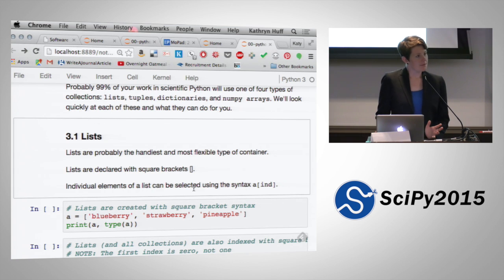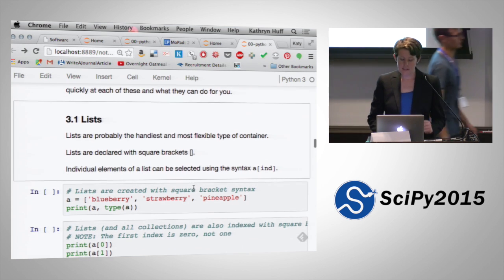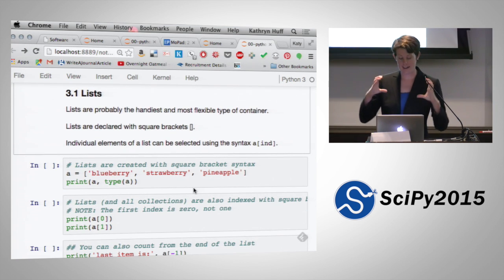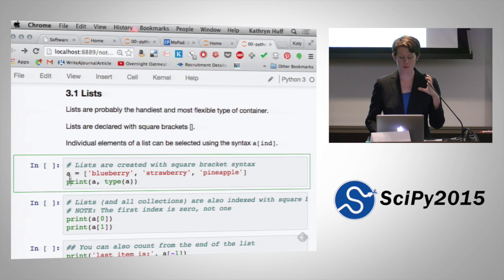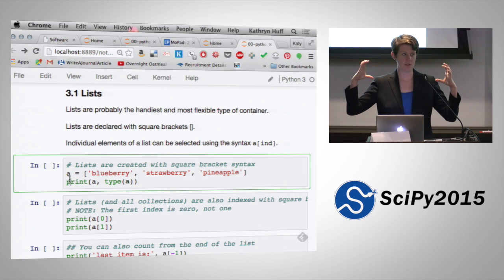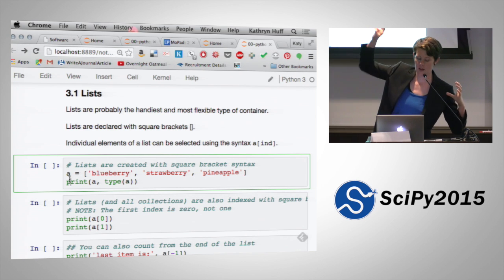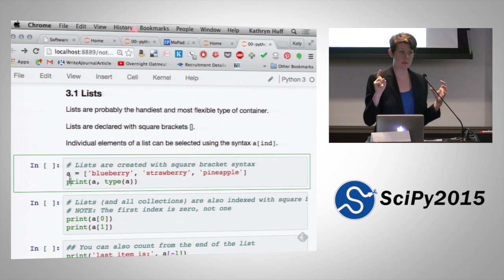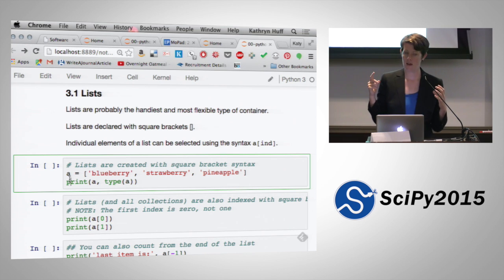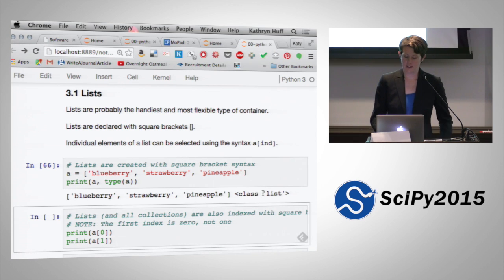The most flexible type of container in Python is the list. They're declared with square brackets, okay? So if you say A equals blueberry, strawberry, pineapple, you've created a list with how many elements? Could you guess? 3 elements. And they are strings, probably, yeah? And you can print the list, and then you can check that it is of type list.